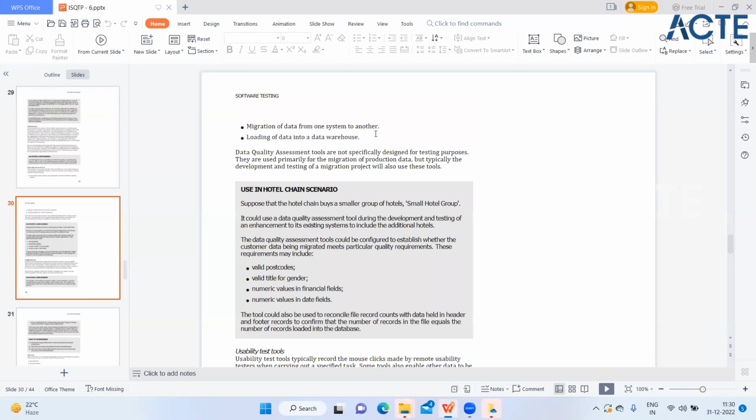Migration of data from one system to another, loading of data into a data warehouse. So if we want to play with this large amount of data, migration, we can say loading of data, and we are just using the same set of data in another test environment, then we will use these data quality assessment tools. Data quality assessment tools are not specifically designed for testing purposes. They are used primarily for the migration of production data. But typically, the development and testing of a migration project will also use these tools. So, if we want to do any kind of production data migration, then we will use these data quality assessment tools.